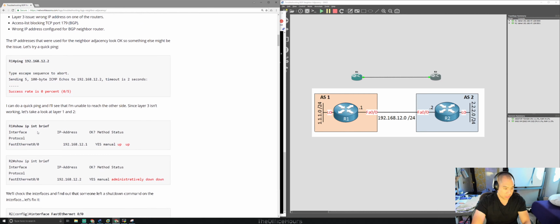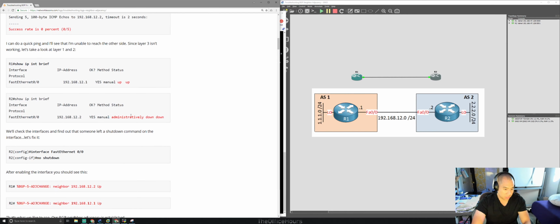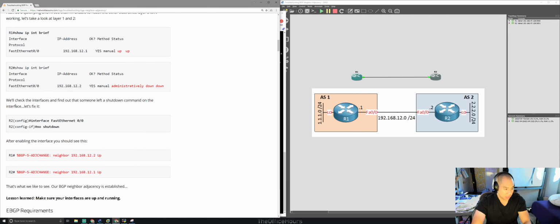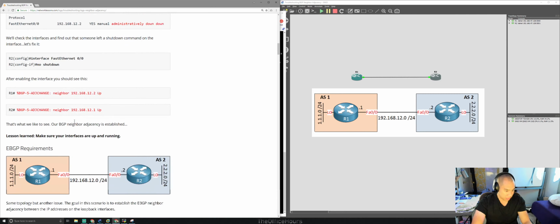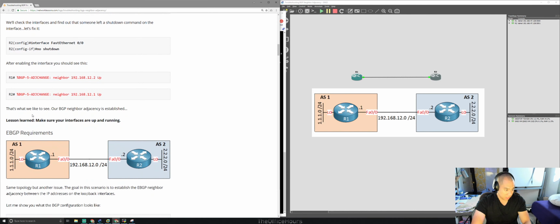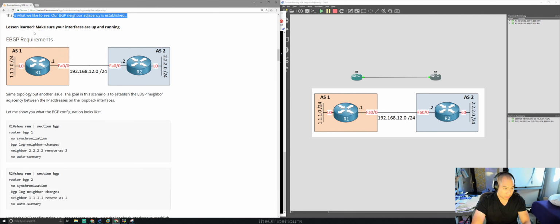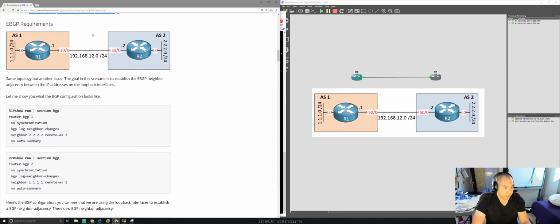Alright, so what he's doing is he's checking out the IP interfaces on R1, which is up, and on R2 it looks like it's in shutdown state, so it'll say administratively down. He fixes it by turning on the interface, and the neighbor relationship comes up. That's what we like to see. Our BGP neighbor adjacency is established. Lesson learned: make sure your interfaces are up and running.